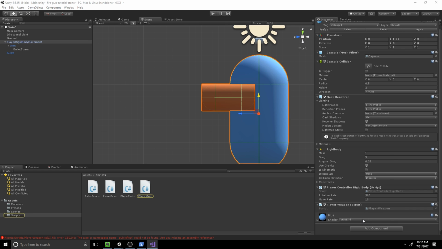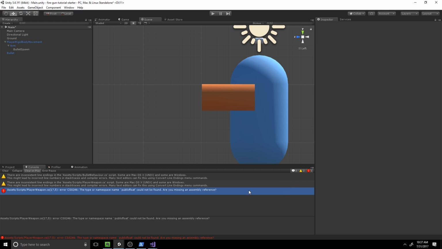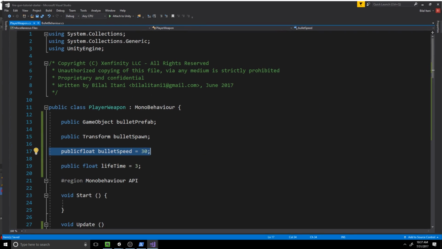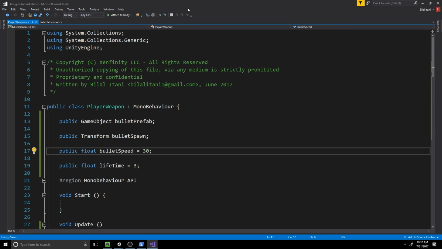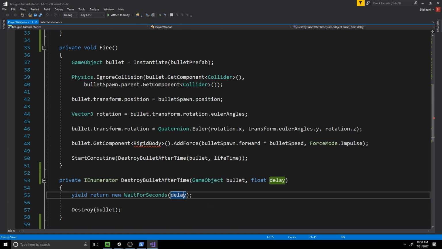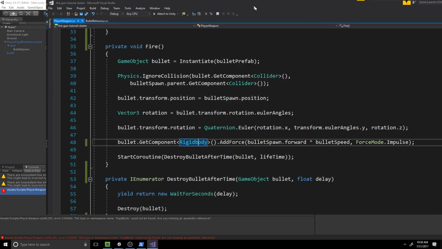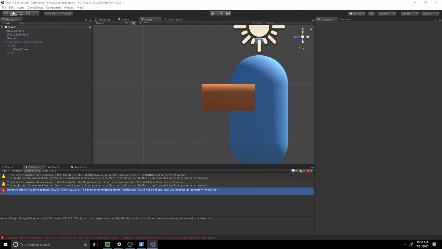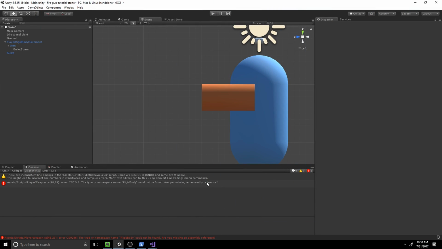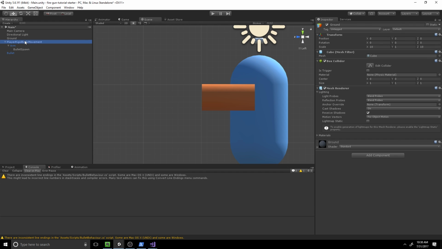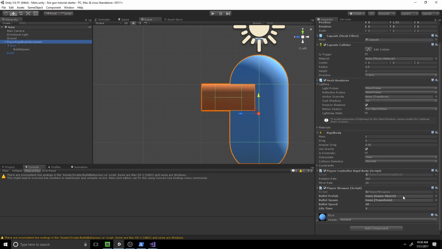And we should... Oh, it looks like I have an error really quick. So yeah, over here, I just didn't put a space between the two. So sorry about that. Okay, is rigid body lowercase? Oh, that's why. Yeah, so we just need a lowercase rigid body there. And I believe that should be it. And yeah, so now we have our player weapon added.